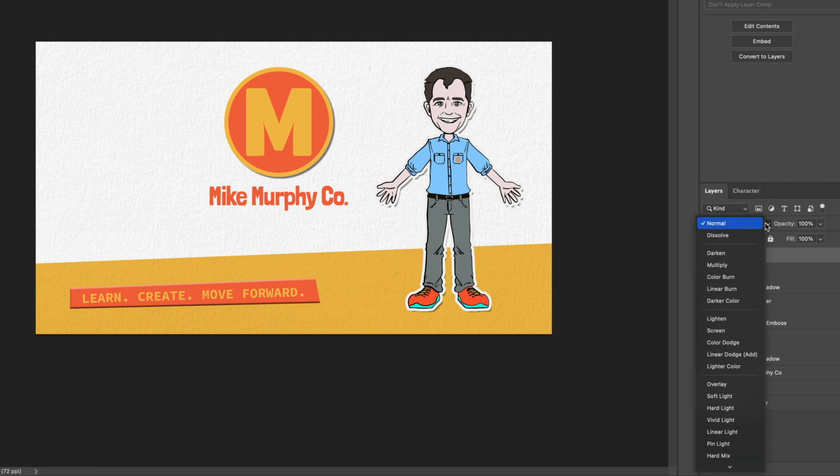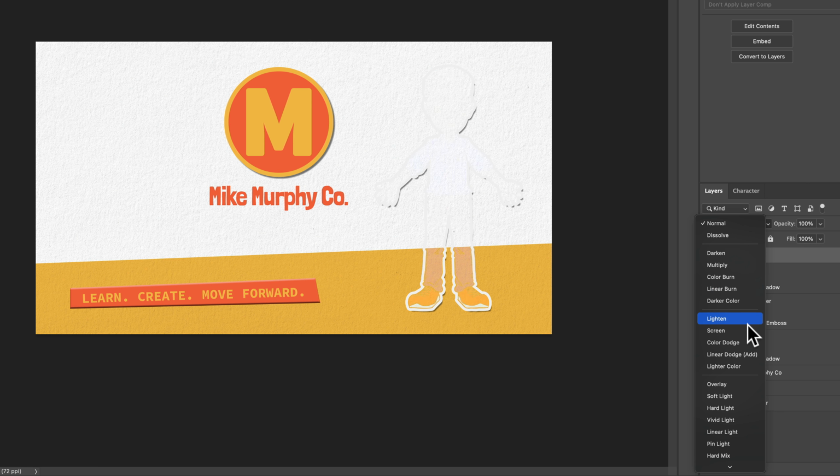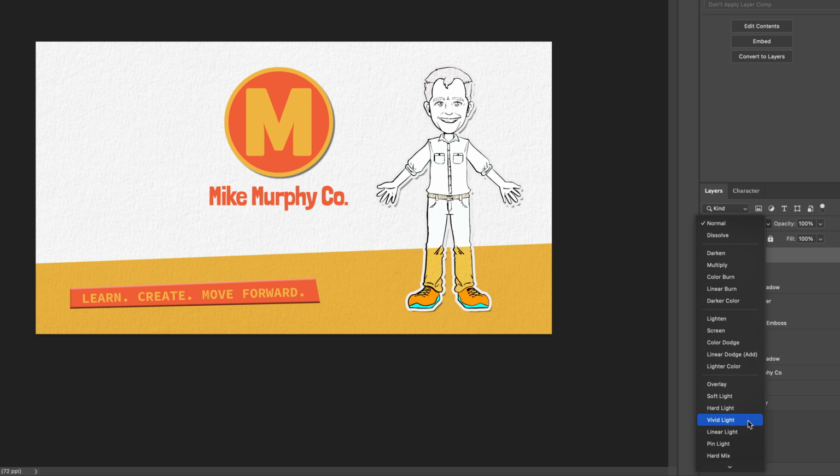Blend modes control how one layer interacts with layers below it. This is often done by taking the lightness and the color values from one layer and mixing them with the light and the color values of the layers below. Blend modes can darken, lighten, add contrast, add texture, add color.